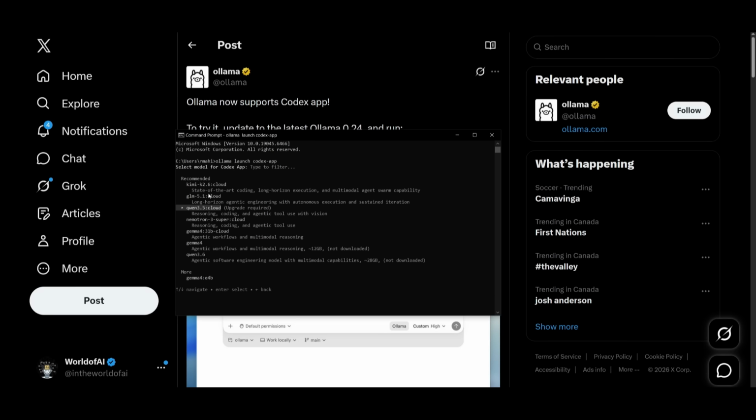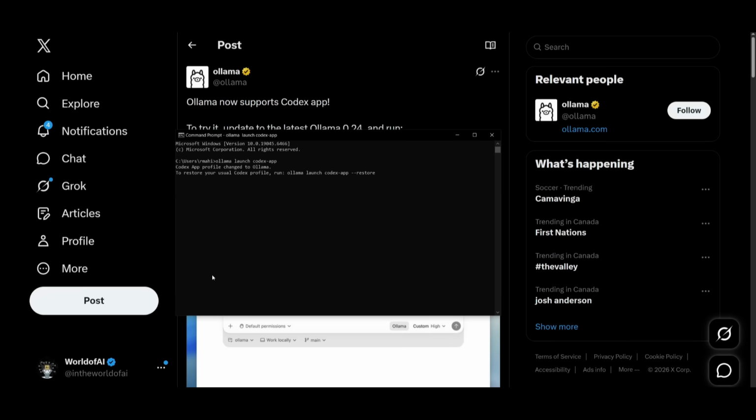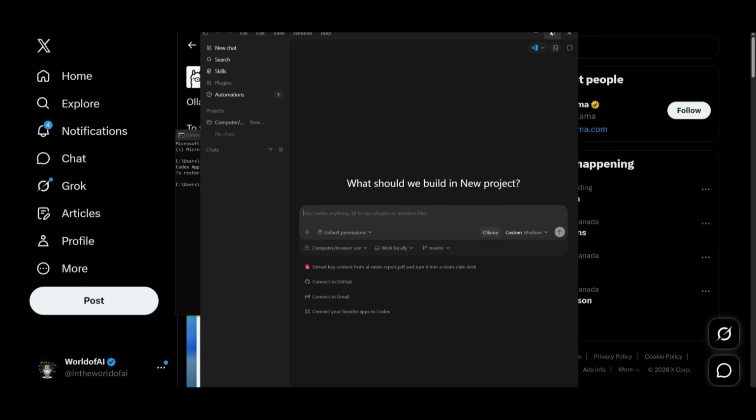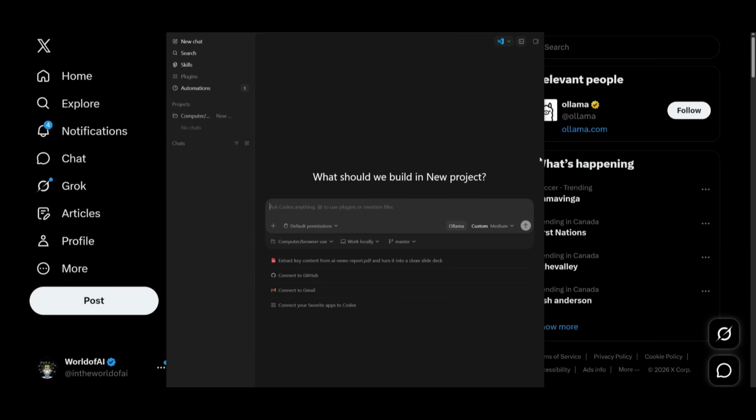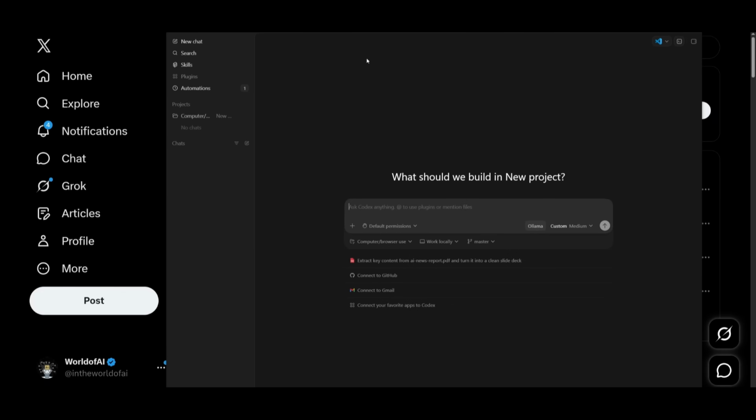These are the ones that are going to require you to use their cloud subscription, but you can see that it was able to notice the one that we had installed, which is the Gemma 4 E4B. So we can click and select on this one and click enter. And this will now open up Codex with our Ollama model. So if we are to actually drag over this Codex app, just give me a couple seconds right there. We now have our Codex app loaded in with the Gemma 4 model.